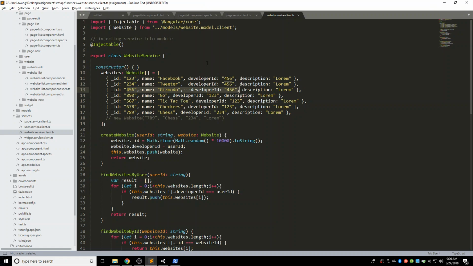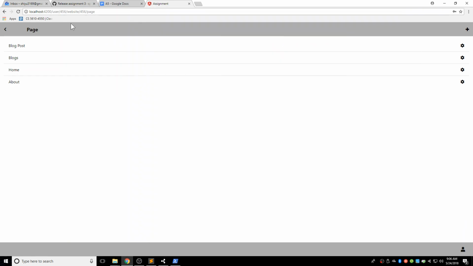So let's do that. Firstly, we need to get the data we need. If you take a look at the URL of this page, here we have localhost 4200, and then we have user, and then the user ID, website, and the website ID. So we need to store those parameters here. We need the user ID and the website ID to let the website know which website I'm currently looking at, which the pages belong to.